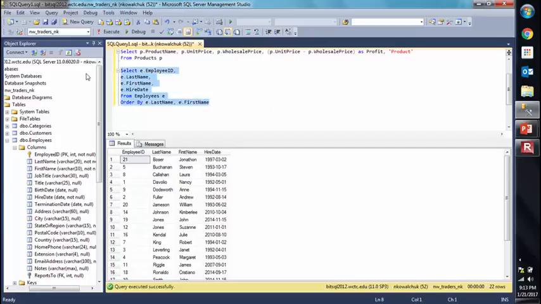Okay, so by default, we're sorting alphabetical. If I want to sort things reverse alphabetical, then I have to specify that. I can specify that by saying descending. So DESC is for descending. I run this, and I get all of my employees in reverse alphabetical order.